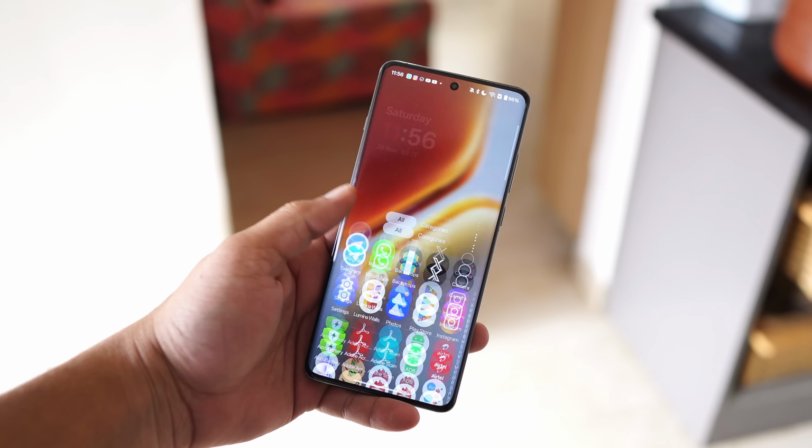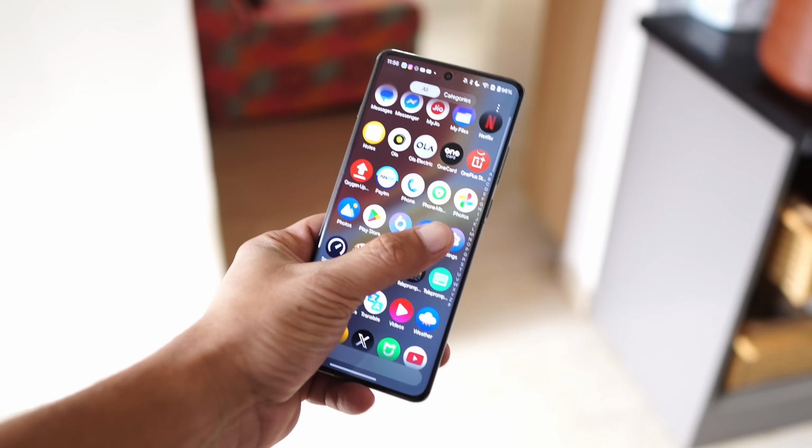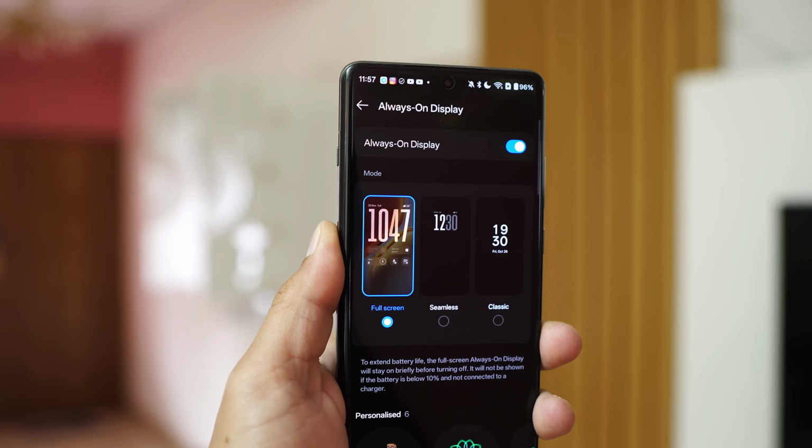So guys, these are all the changes that you will see on the latest update of OxygenOS 16 for the OnePlus 12 series. I'll be dropping a full in-depth review very soon. If you guys have any kind of questions, let me know in the comment section below.